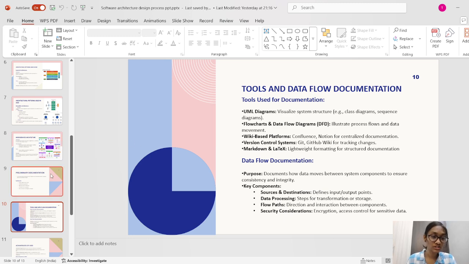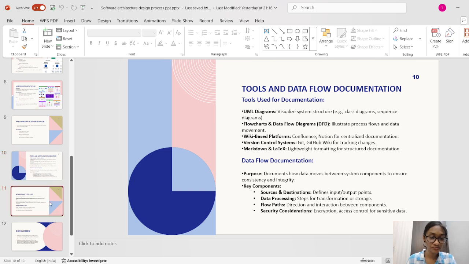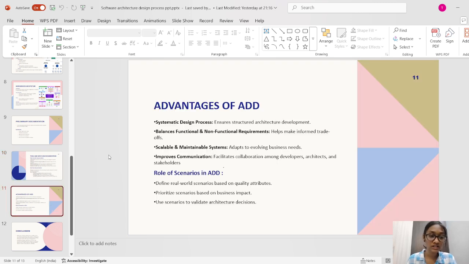Now we will move to the advantages of ADD. ADD mainly improves the communication between developers, architects, and stakeholders. It enhances collaboration, and it is a systematic design process. It ensures structured architecture development. It balances both functional and non-functional requirements, which helps make informed trade-offs.